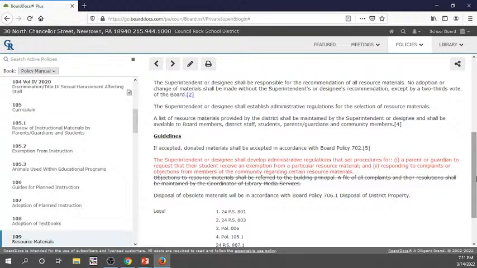I'm familiar with the process involved for district-approved novels. We go through a very specified process, and those novels are approved by the district and produced within classroom instruction. As I understand it, we're talking supplemental materials, not specifically core curriculum materials. That's correct.